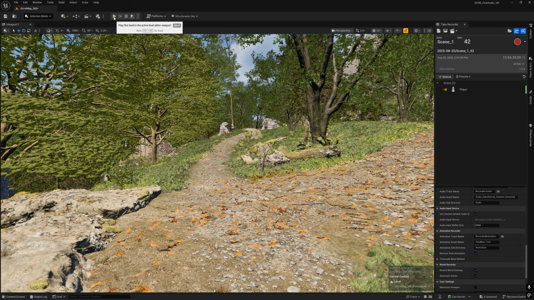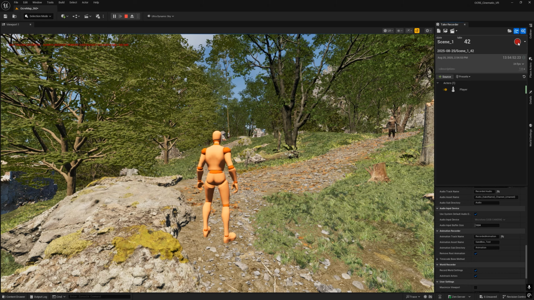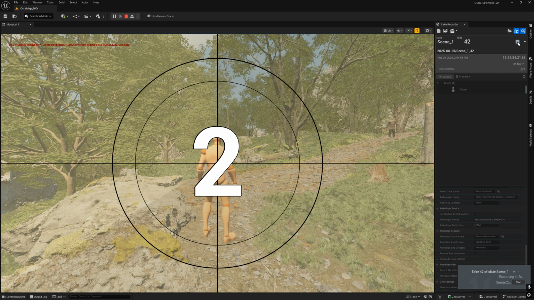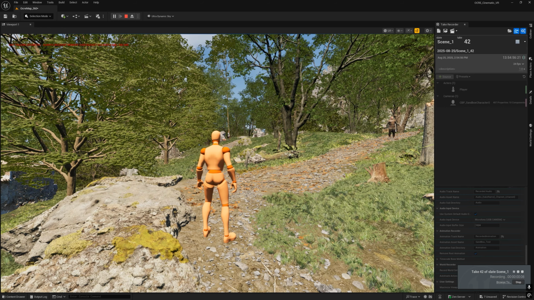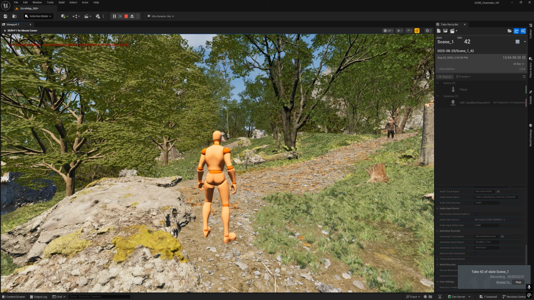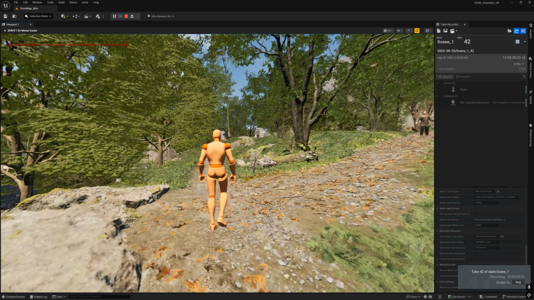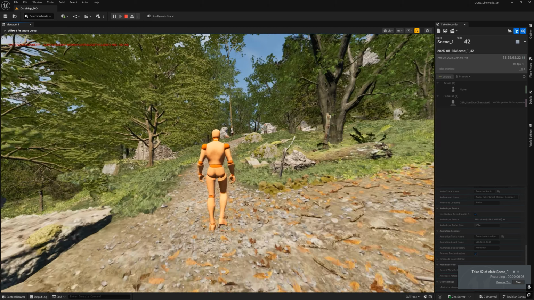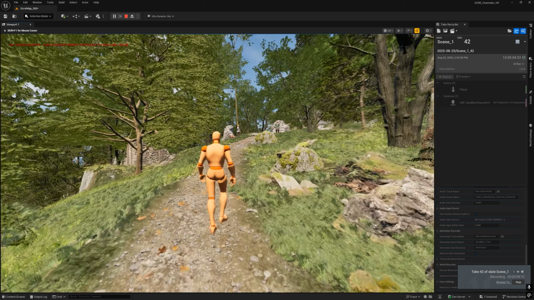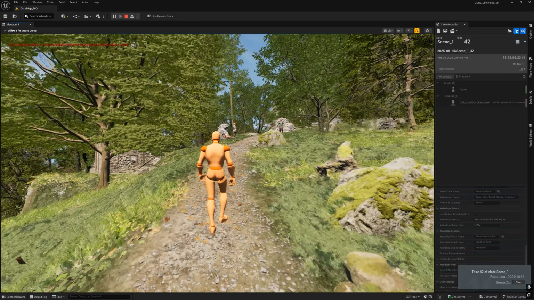Now, all we have to do is click play, activate the recorder and create our animation. After the countdown, don't forget to click in the window and hold down the left control key to activate walk mode. Start walking and the recorder will record our animation.